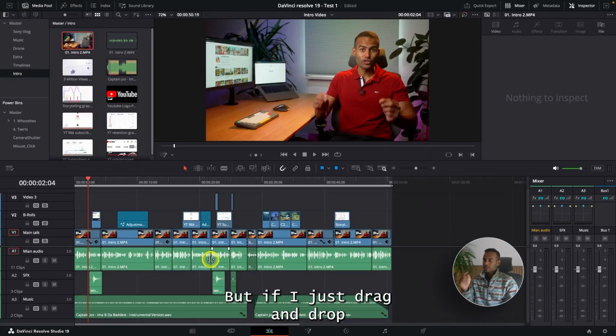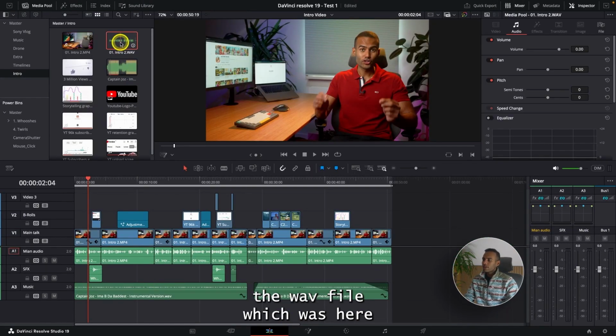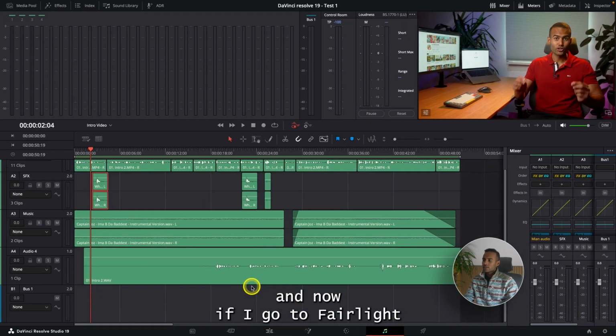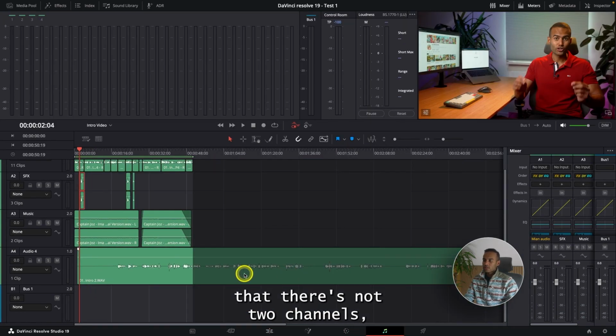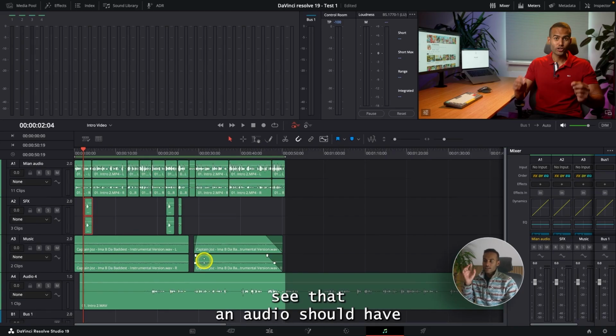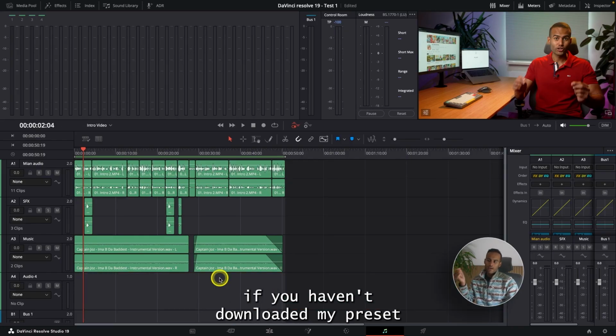But if I just drag and drop the wave file, which was here, and now if I go to Fairlight, then you can see that there's no two channels, there's just a single channel. So once you go to Fairlight, you can see that an audio should always have two channels. So I think we can also just delete it from here. I'll press X. If you haven't downloaded my preset, you can just press backspace.